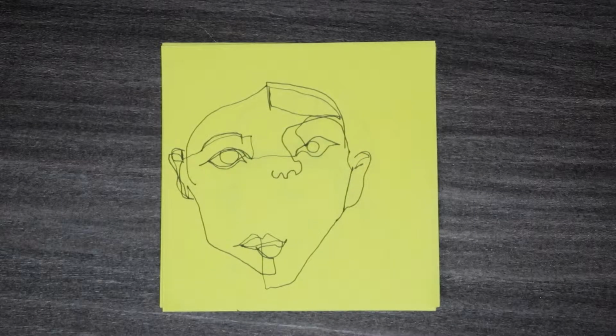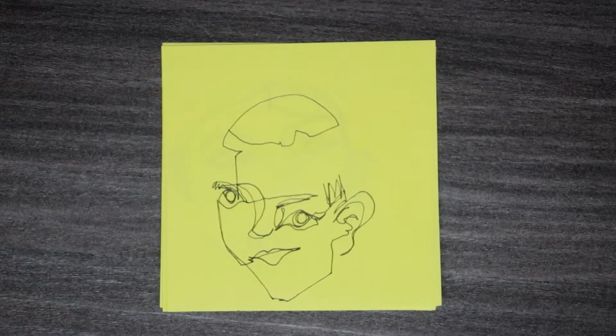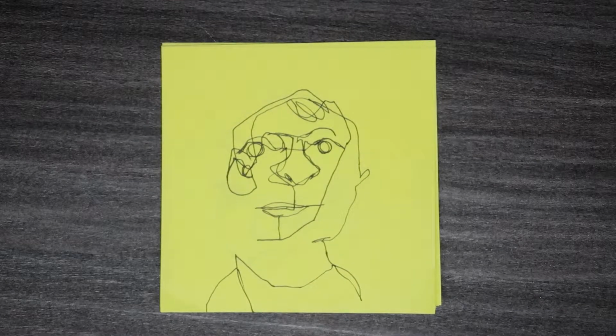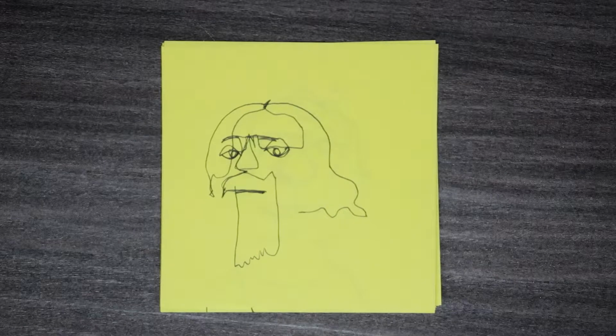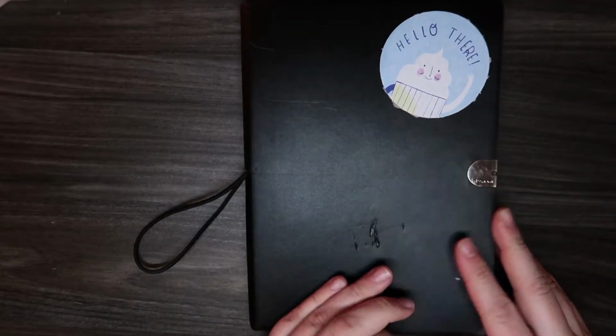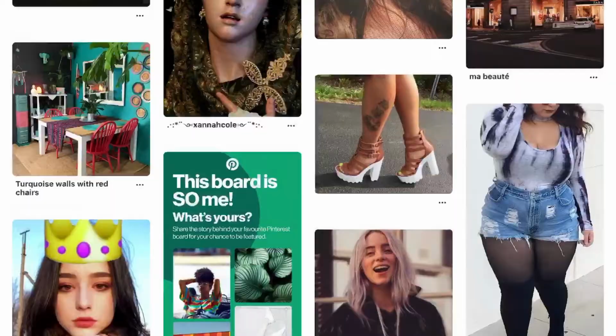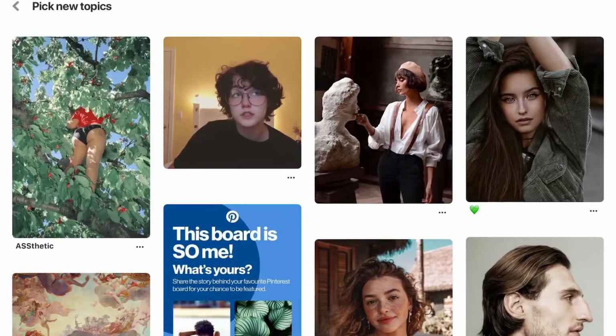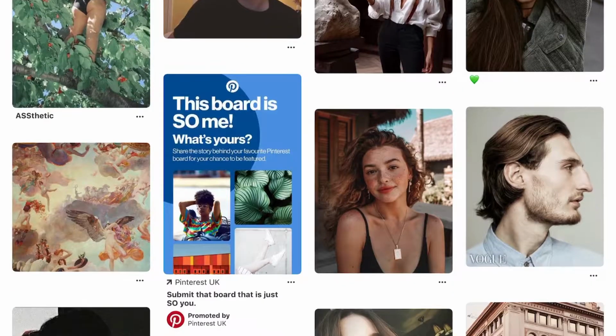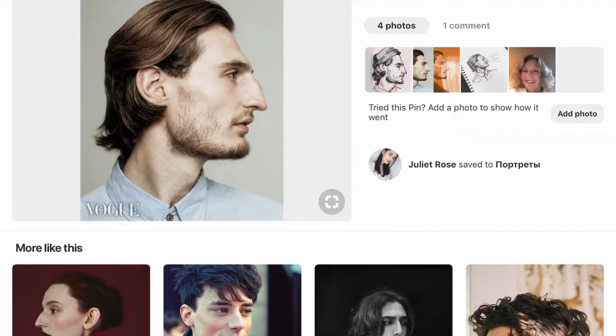Looking at them, they were really weird and freaky, and I thought some of these would make really fun little characters. So that is the idea I've come up with, to see if I can do a blind contour portrait and then turn that portrait into a fun little character. And I started looking on Pinterest, so this is my homepage. I just decided to look at my homepage because it's got a whole bunch of faces on it. And I picked this guy first because he's got a really awesome profile.